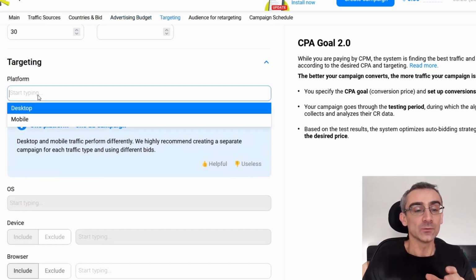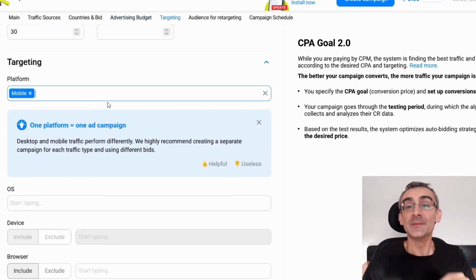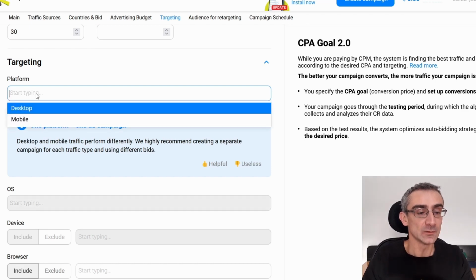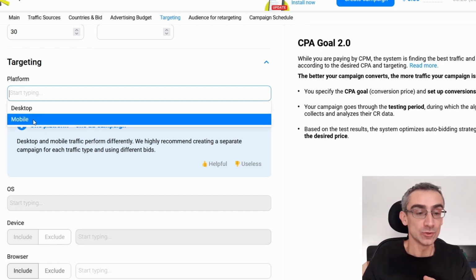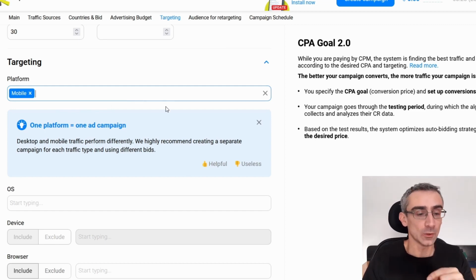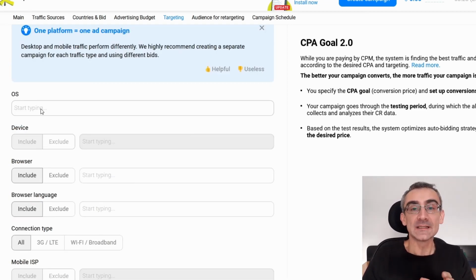Here, platform, we are going to use mobile because we are promoting a mobile offer. That is why it is important to choose mobile. And it is why I told you to choose a mobile offer or desktop offer, because when I click here, desktop, mobile, we choose mobile because our offer is a mobile offer. Operating system, I will leave it as it is, but I already told you on CPAGrip that you can choose iOS or Android. But I will leave it as it is because I have actually chosen all mobile, so I don't need to do anything here.